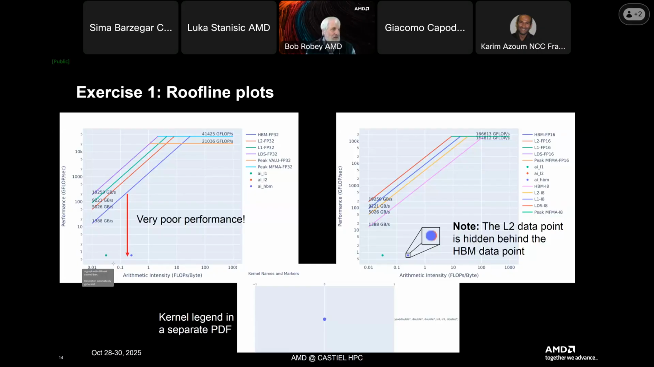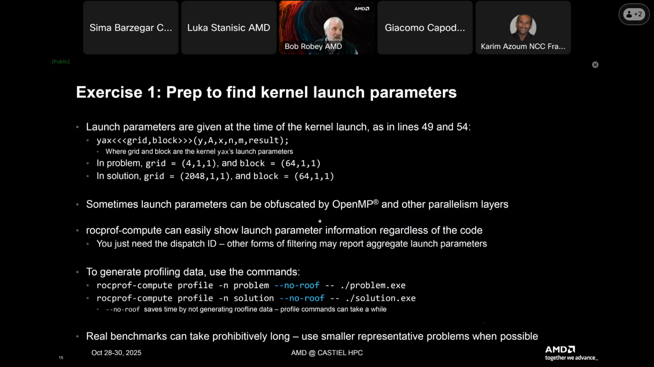And how poor is it? Well, this is a log-log plot, so that's over 2 orders of magnitude below the roofline. We see 2 dots in this, but there's a note that the L2 data point is hidden behind the HBM data point. And then the blue dot is the YAX kernel in our application. That's kind of obvious here because we basically have one kernel, but with multiple kernels, you do really need to pay attention to which one is which.